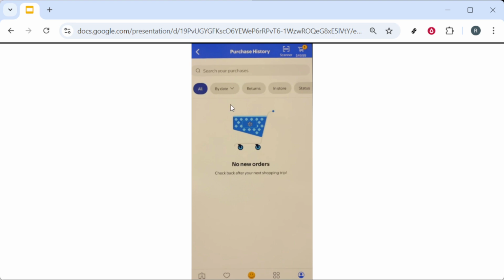From here, you can tap any order to view the details, including items purchased, delivery or pickup information, and the digital receipt. If you're verifying a charge or preparing for a return, this is the best place to confirm the exact order information. And that's it.